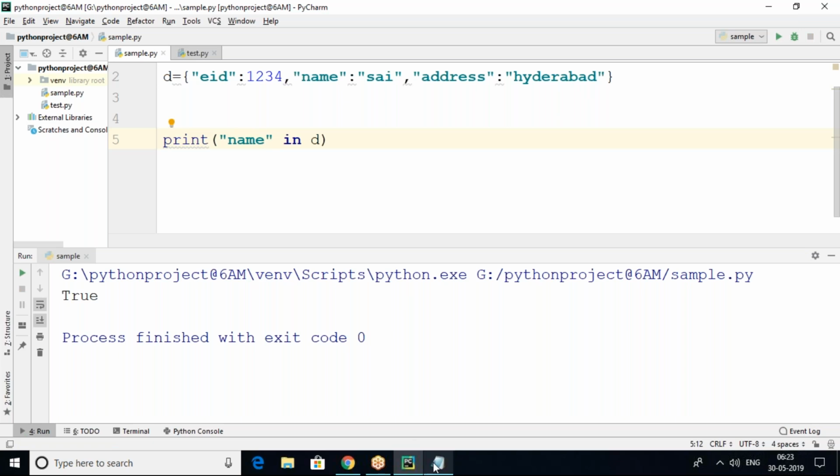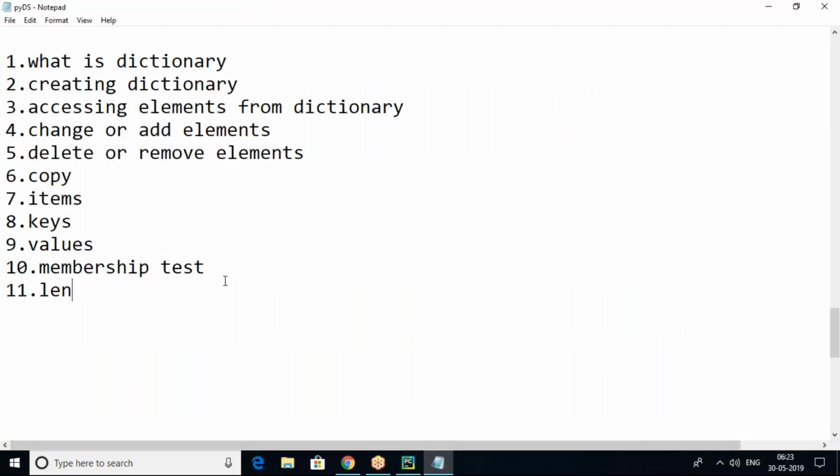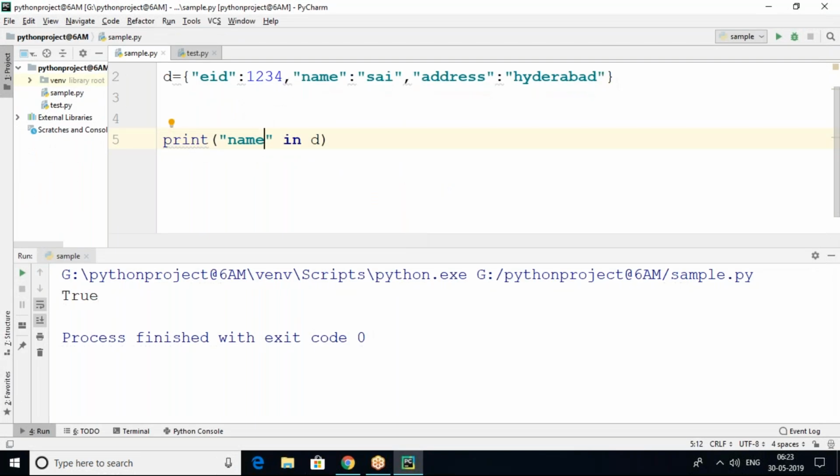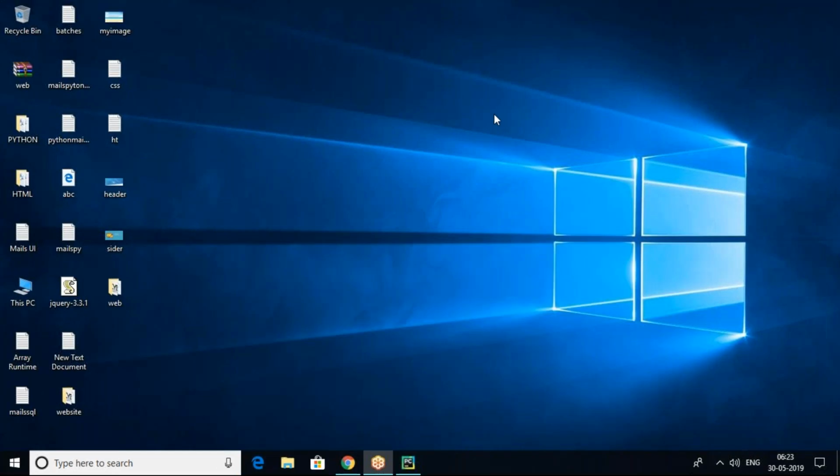So this is about dictionary. Membership test is only for keys in a dictionary, not for values. So this is about data structures and their operations and functions that we apply on them. Now coming to the next topic.